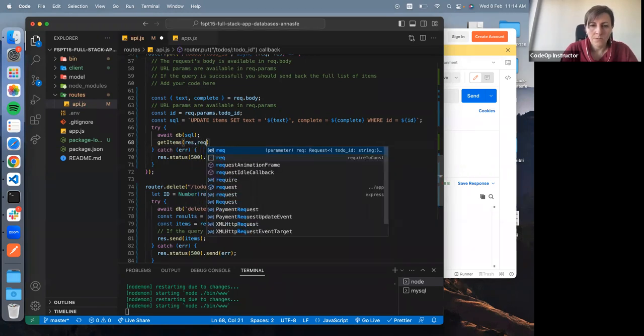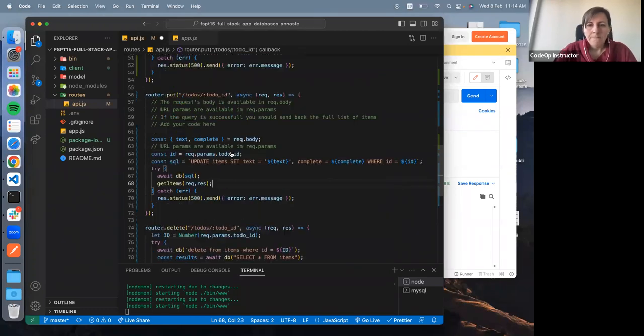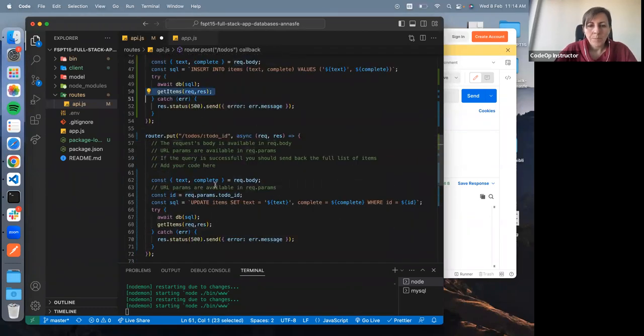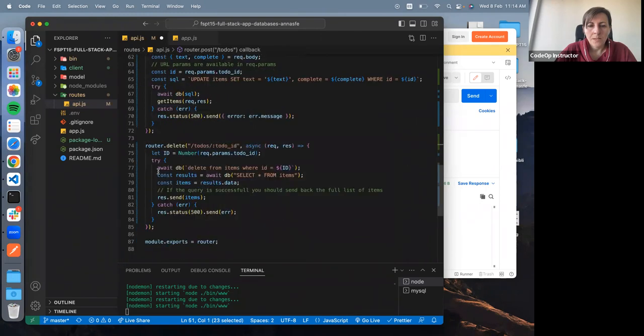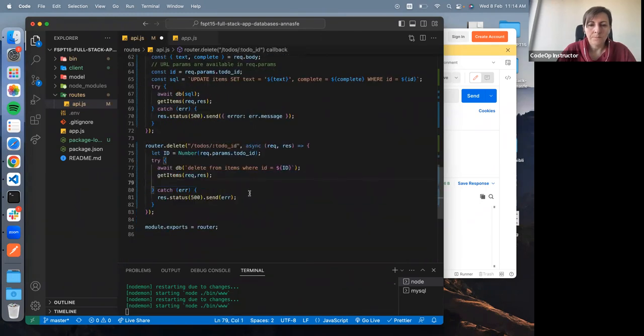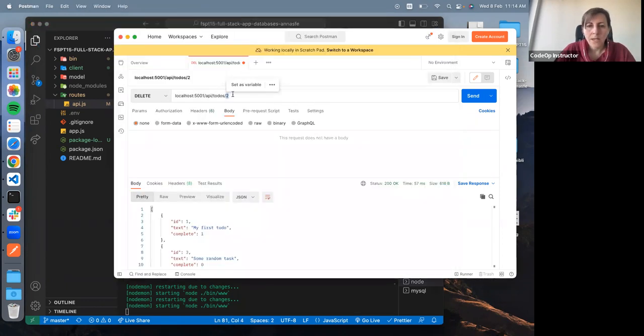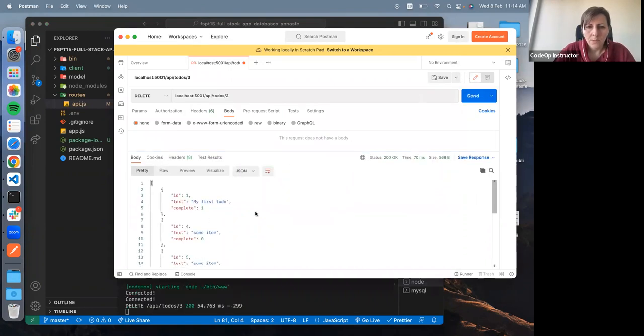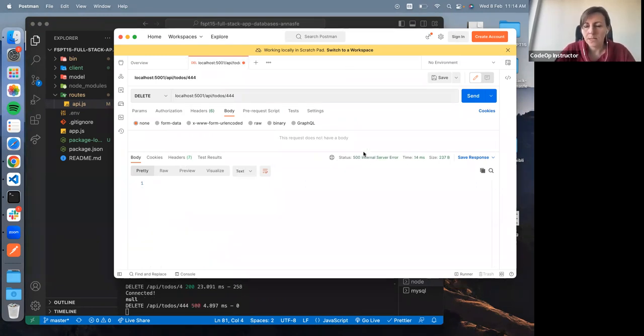Request, response. And the same also here. And let's check. It works and it gives me back all the data. Or if I try to request some item that doesn't exist, I get some error.